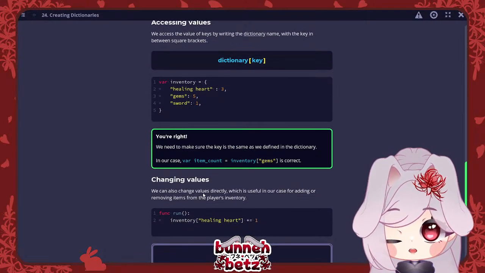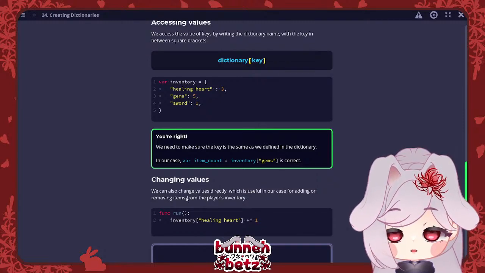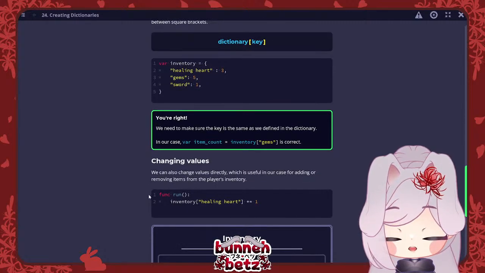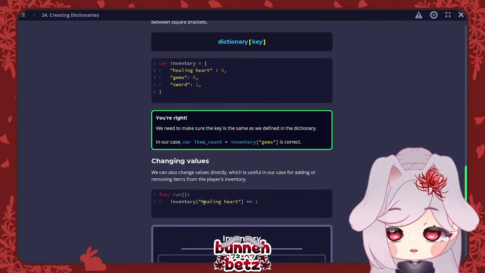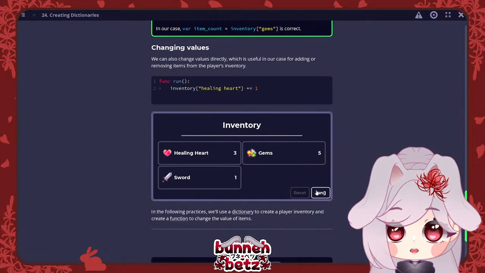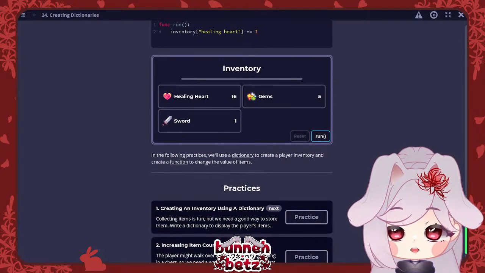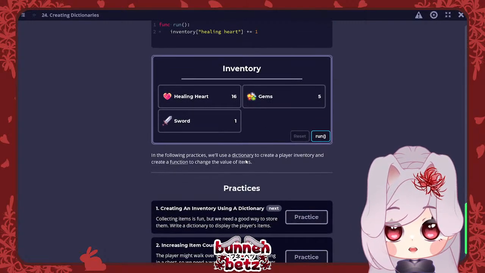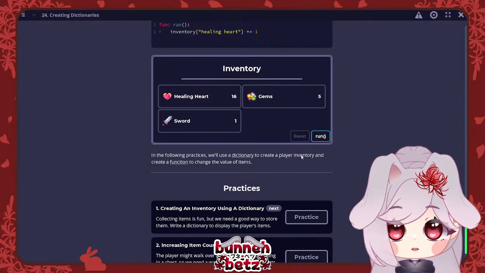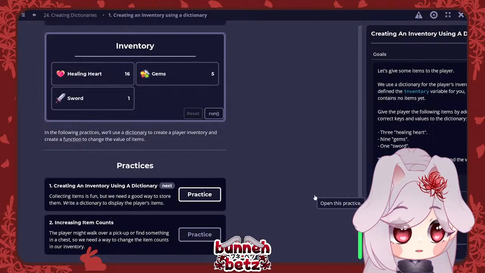Changing values. We can also change values directly, which is useful in our case for adding or removing items from the player's inventory. Func run inventory healing heart plus equals 1, so it adds 1 to the healing heart. Add so many hearts. Okay. In the following practices, we'll use a dictionary to create a player inventory and create a function to change the value of items. Okay.